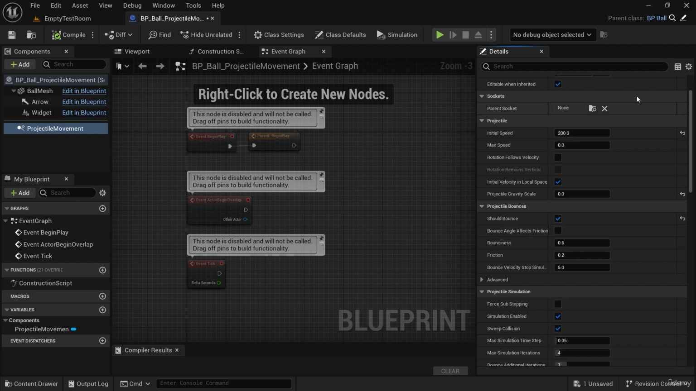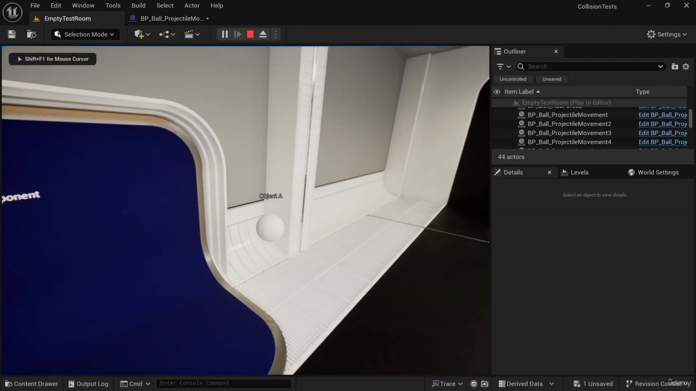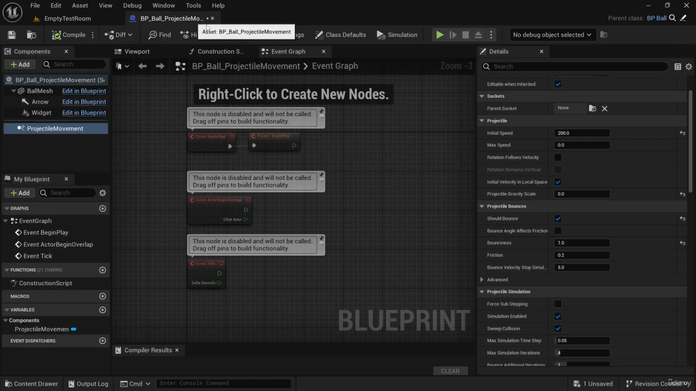And the projectile movement component has a bounciness parameter. It's set to 0.6, and if we increase that to, let's say, 1, then we'll get even more bounciness. You can even set that to a value greater than 1, which means that the object will bounce with even more force than it initially had before the collision. I'm going to set that back to 0.6, however.